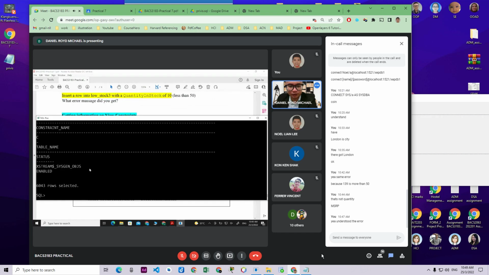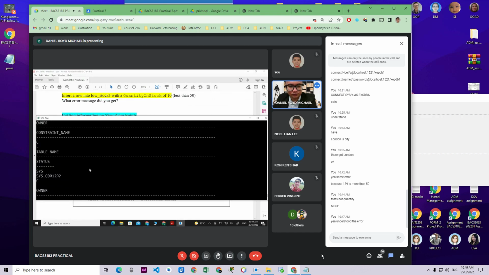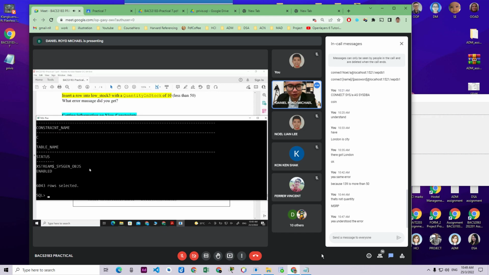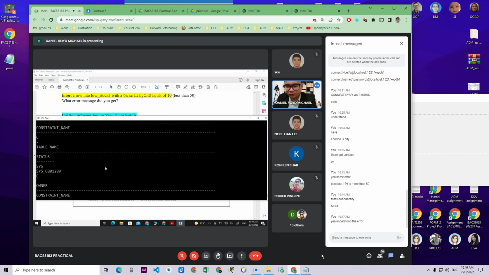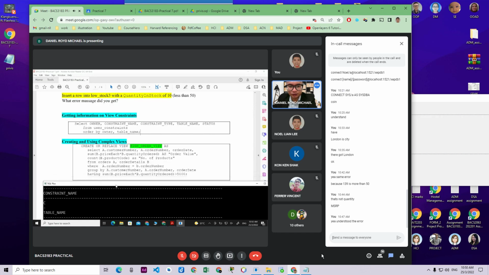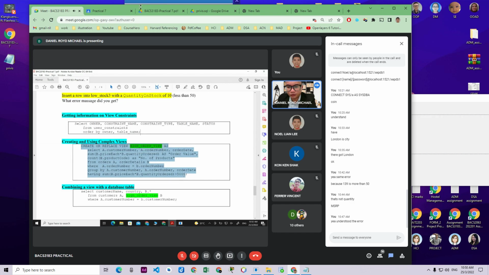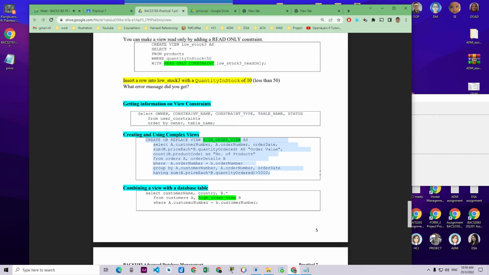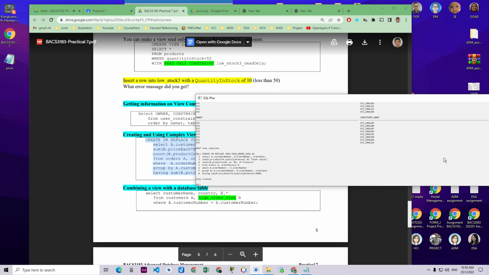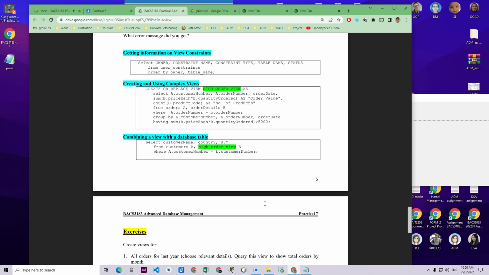Okay, so everything has been finished with the view. And if we do it like this one, it's hard for us to view. Never mind, we just create this one using a complex view. So I just copy this one, to make it easier for us. Okay, so the view has been created.